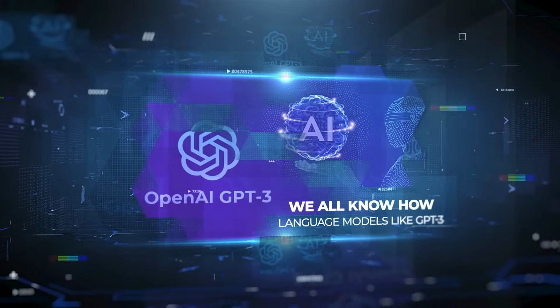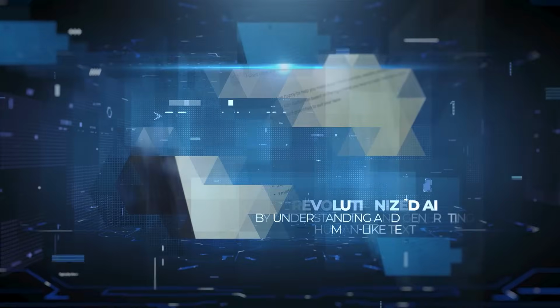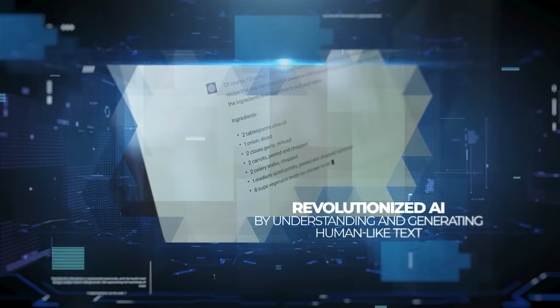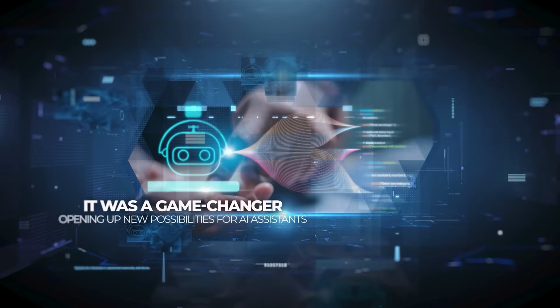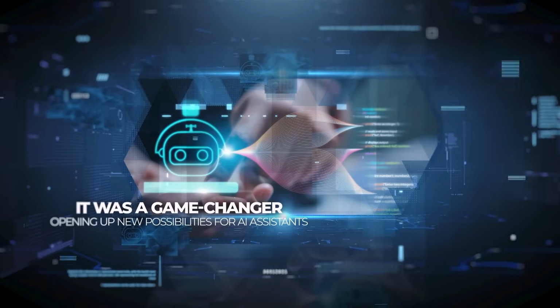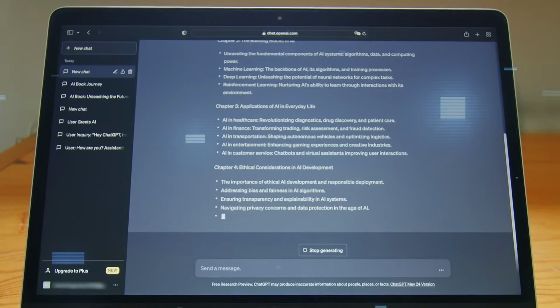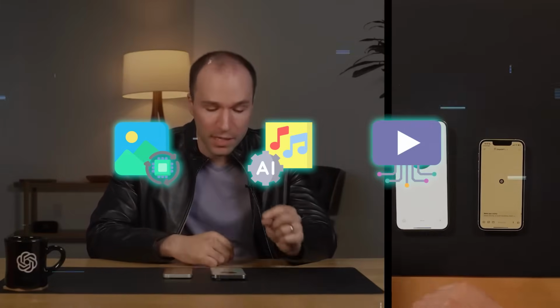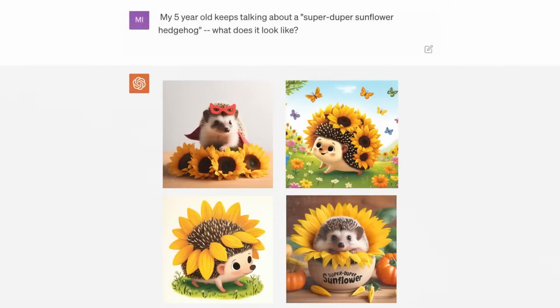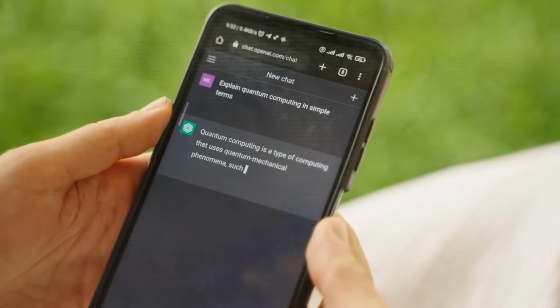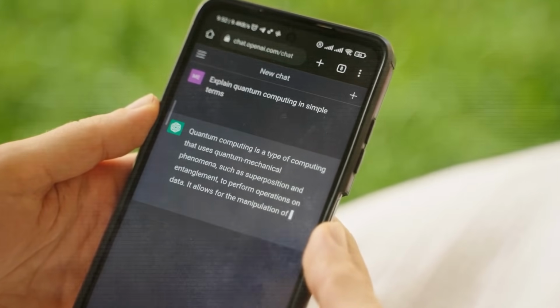We all know how language models like GPT-3 revolutionized AI by understanding and generating human-like text. It was a game changer, opening up new possibilities for AI assistance, creative writing, coding, and so much more. But then they pushed further, creating multimodal AI models that handle not just text, but also images, audio, video, and more. We've seen cool examples like DALL-E making amazing images from descriptions and GPT-4 blending visuals into text outputs.